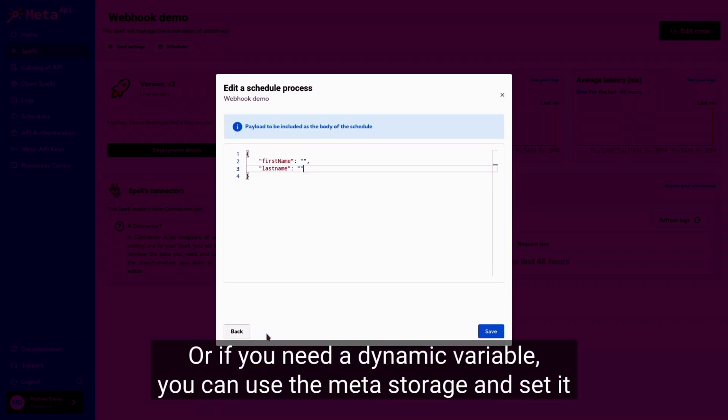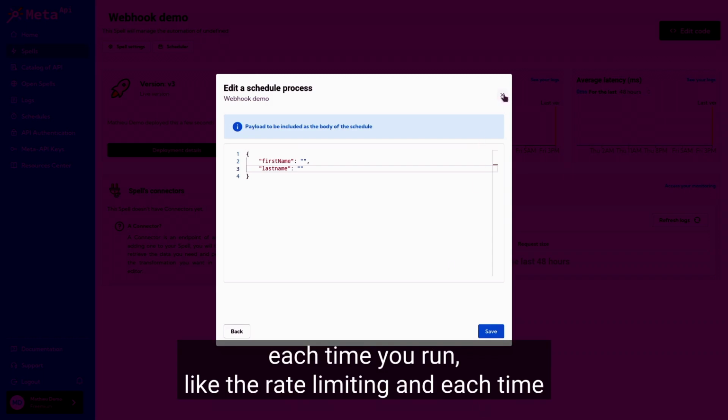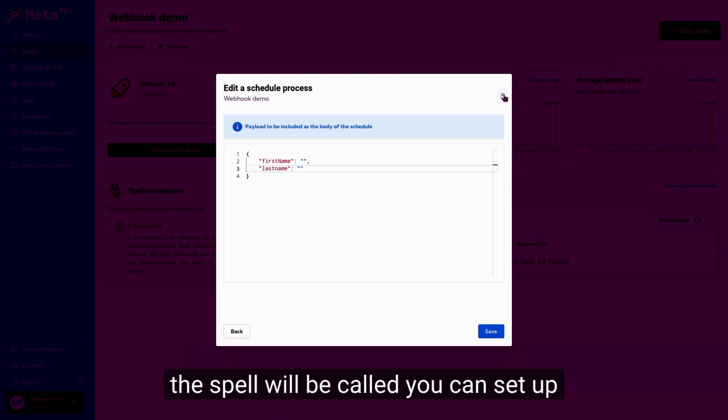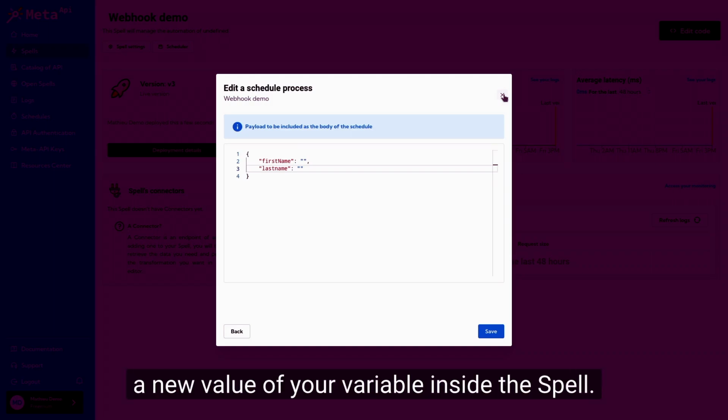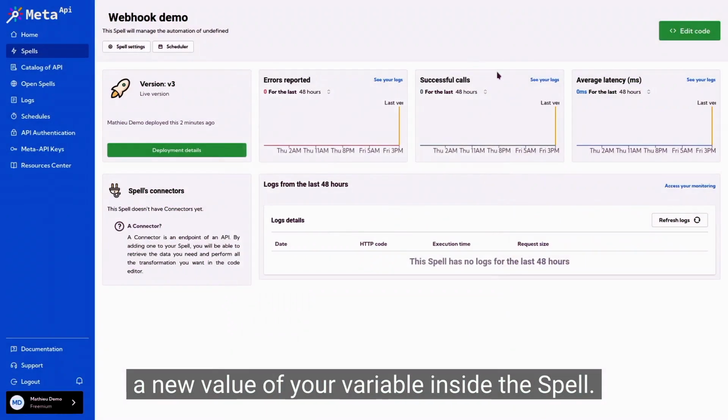Or if you need a dynamic variable, you can use the meta storage and set it each time you run the code. It's like the rate limiting. Each time the spell is called, you can set up a new value of your variable inside the spell.